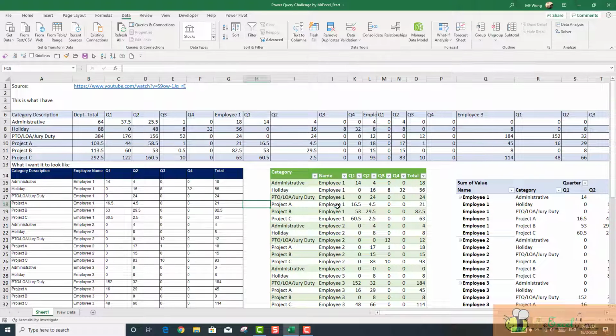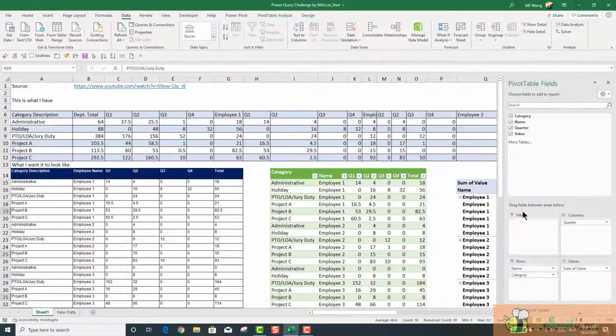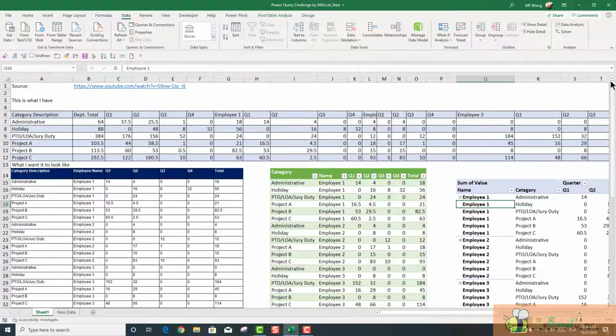That is it. So tell me which way you like. Transform the table with Power Query only or Power Query plus pivot table. Please leave your comment.